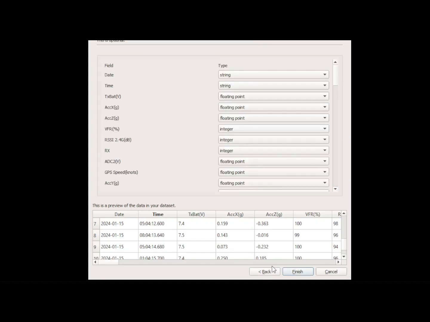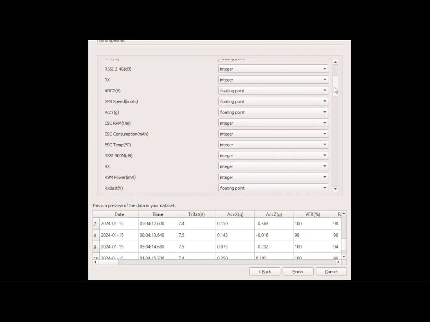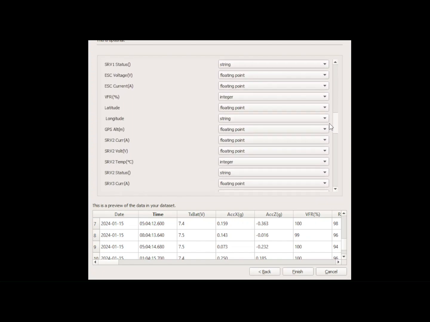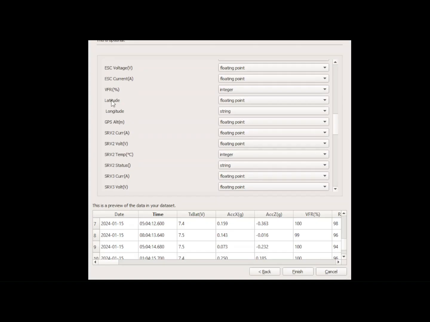The next thing we're going to do, and this is where people are going to have the problems, and this is where I'm going to point out in the video exactly where to find the information you're looking for. Why can't I see any of my values? There's two reasons why. The first one is because there's something broken about this. So you have to go down and find latitude and longitude. You can see latitude says floating point, but longitude says string. That's wrong. It's supposed to be floating point. And with that, now we can hit finish.